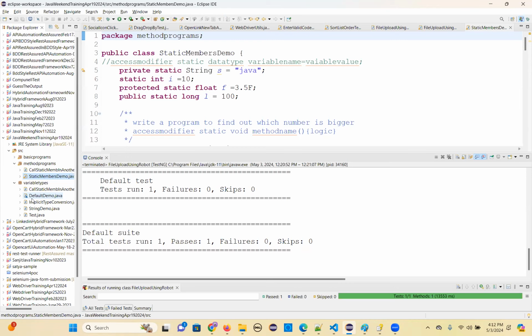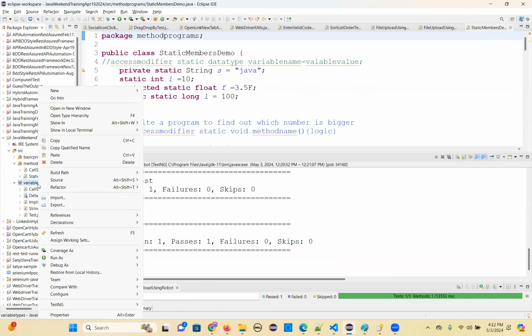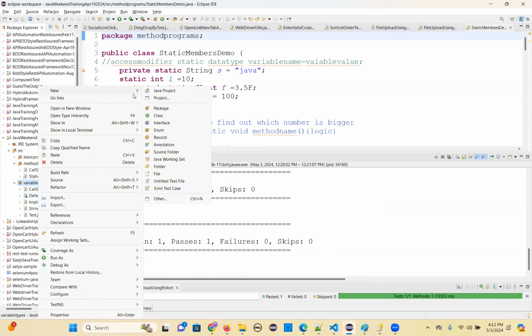So today's class, one package class static members, how can you call in another package with a static import? We did a normal import in last class. Today we'll do a static import. So let's see how to call static members with a static import.